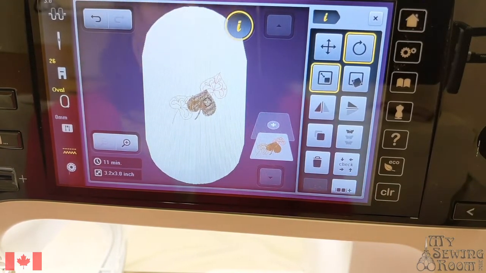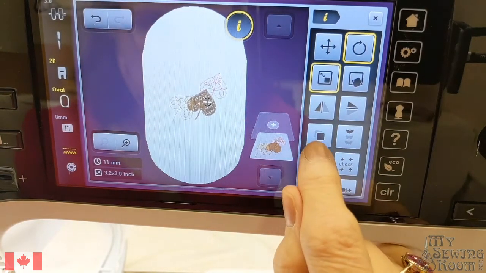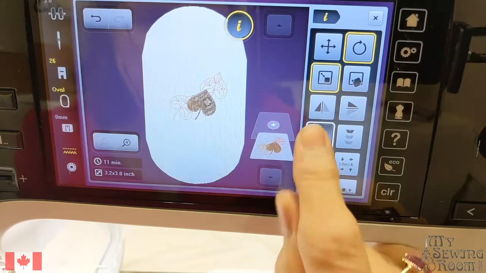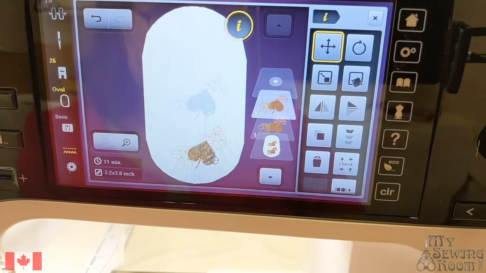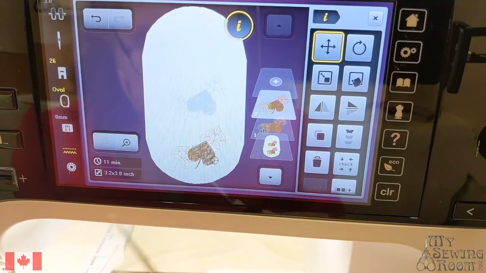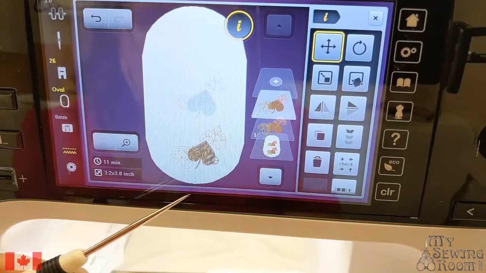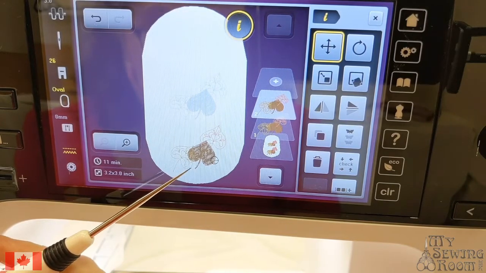Well, let's talk about duplication. Now there's a couple of different ways to duplicate on this Bernina. The first one is this icon here. If I hit this, it is now duplicated. Put one down here, and this is my active motif. So something to be aware of. My first motif is now not active. The second motif that I just created is active.